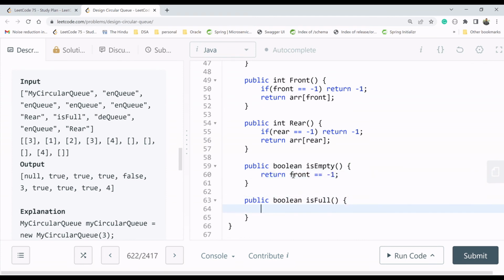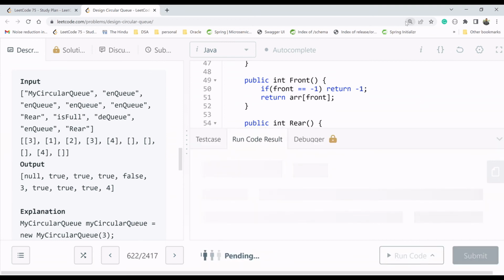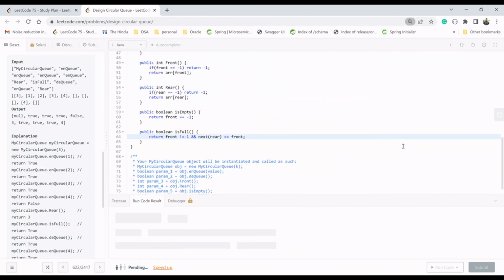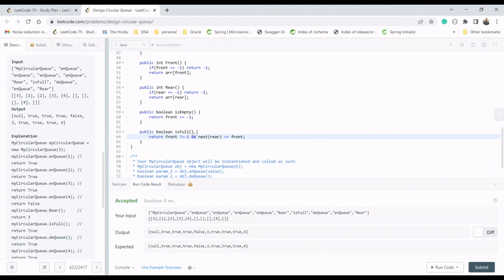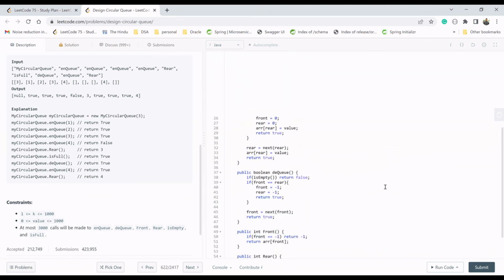Very simple. And the second last we have is empty. We will return directly whether front is equal to -1, that is, if this is empty. Okay. And for isFull, what will we do? We will return whether front is not equal to -1 and the next of rear is equal to front. So it will check whether it is full, right?